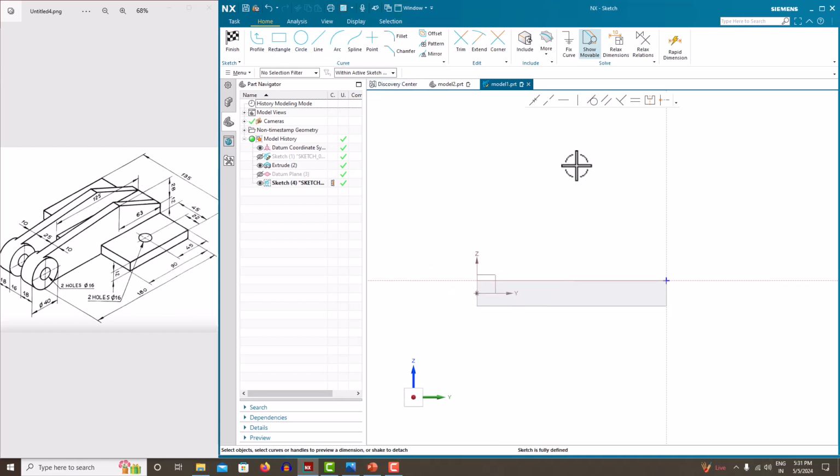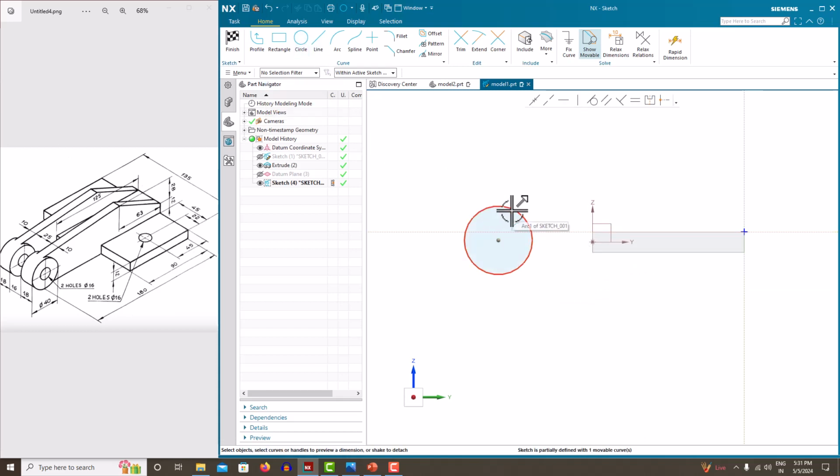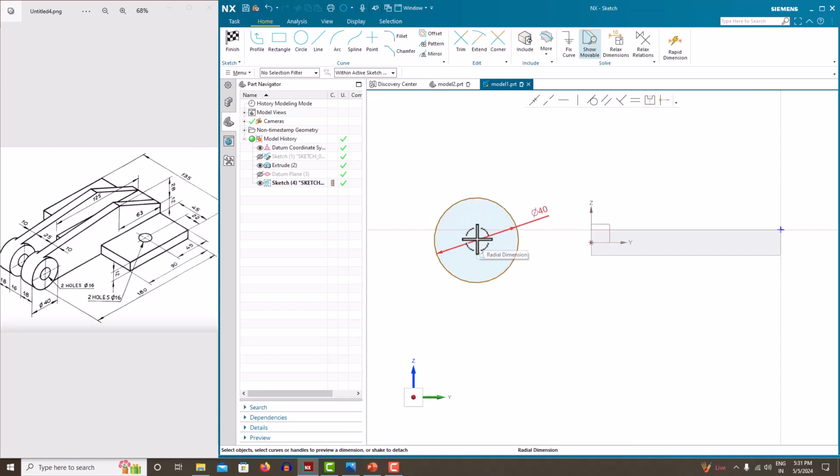Now simply create one circle here. Just move your sketch. Just draw a circle somewhere here. Specify this diameter is 40. Say yes.